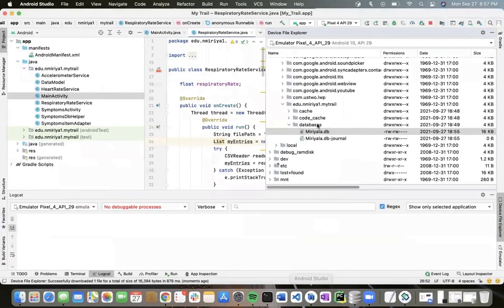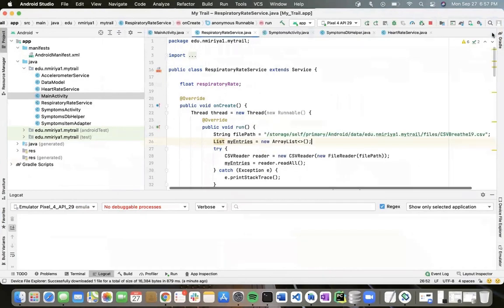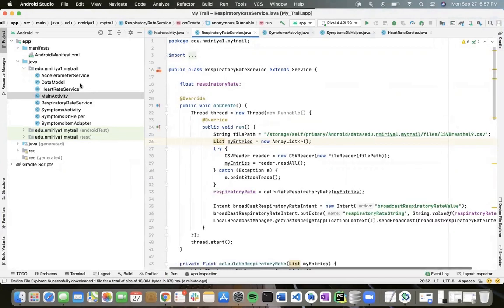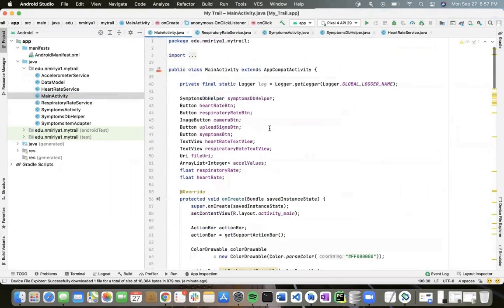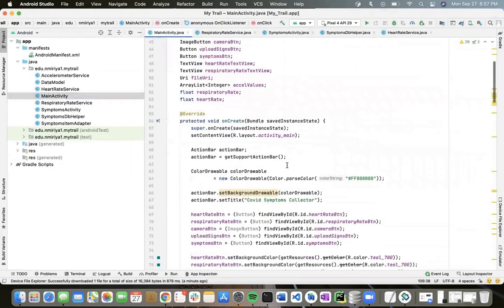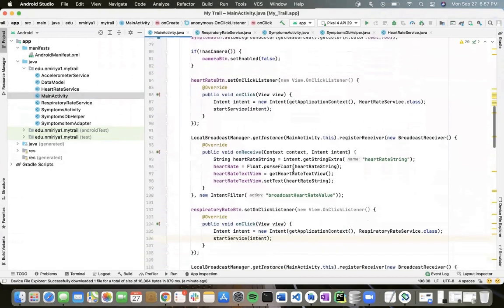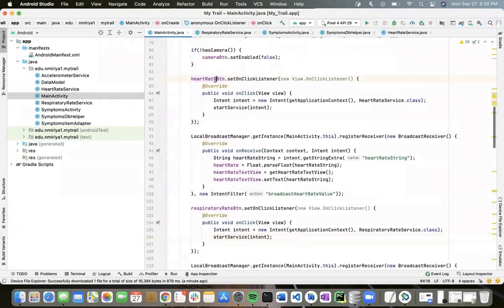Coming back to the code for the same, I'll go and shut this down. As you can see, this is the main activity class that is used for the heart rate. For the heart rate, once the heart rate button is clicked, I have created a different heart rate service. So we'll have a new intent object created using this service, and we use the start service button.